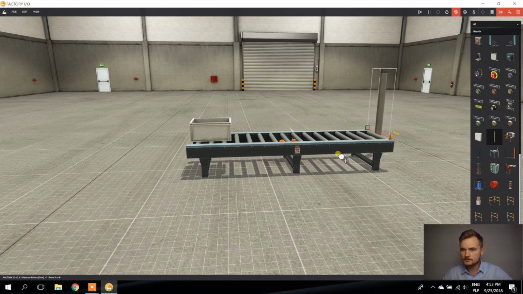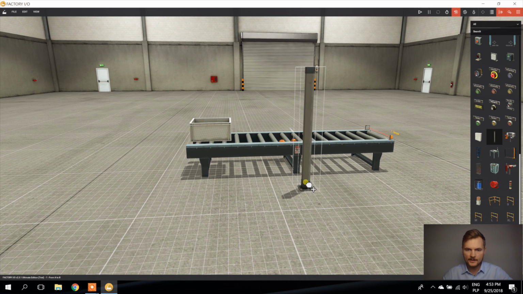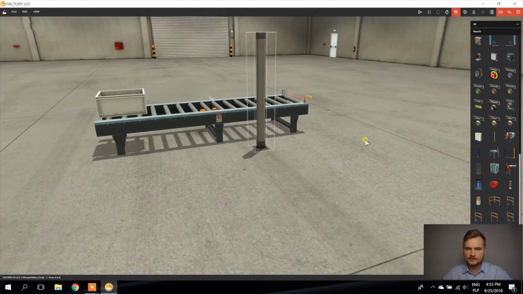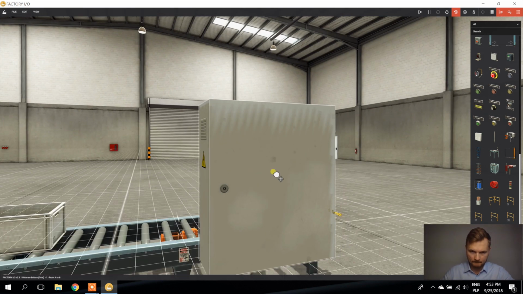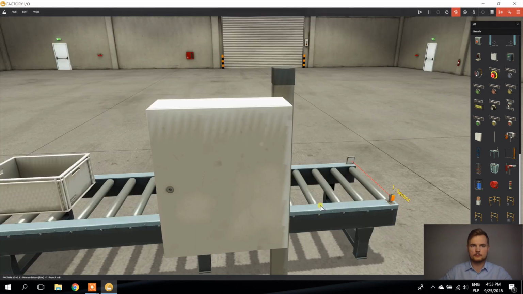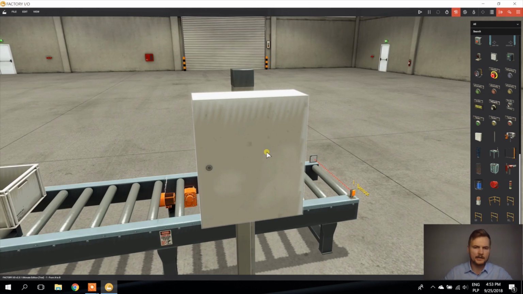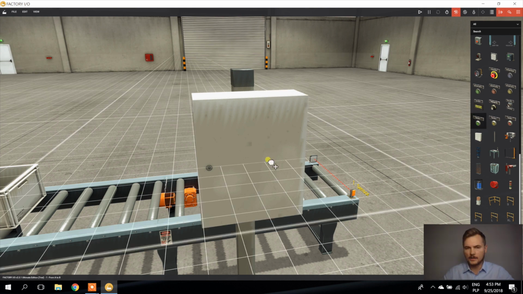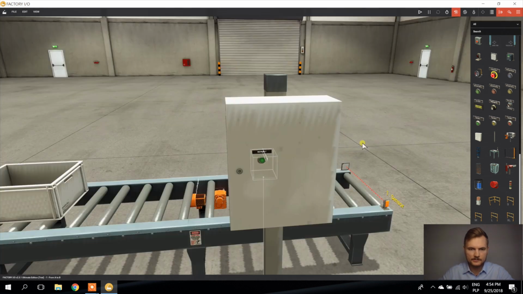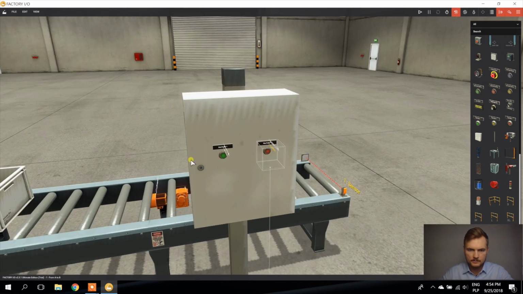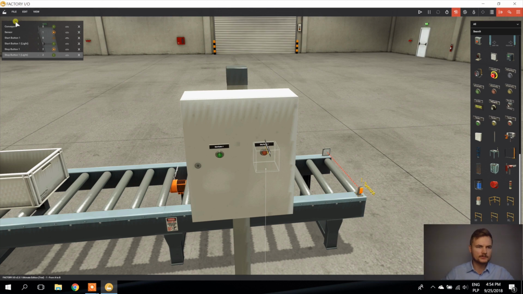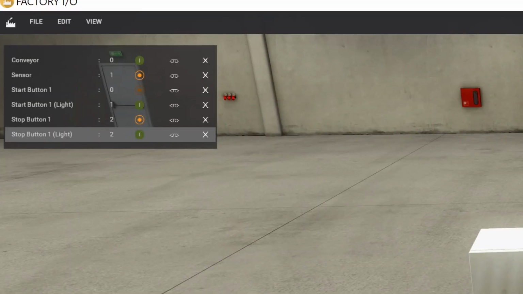I'm going to select this thing, place it somewhere here, and also this thing. And I want to put only two buttons here. I don't want to make it too complicated yet. I'm just going to put a start and stop button. So I've got the start button here and a stop button.